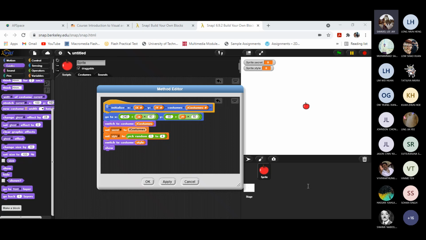Miss, I just wanted to ask, is the method editor and block editor the same or different? Same. You mean custom block, right? It's the same, it's similar.